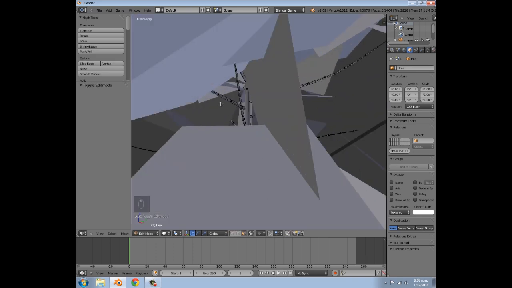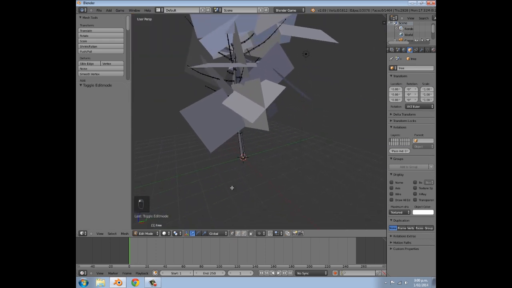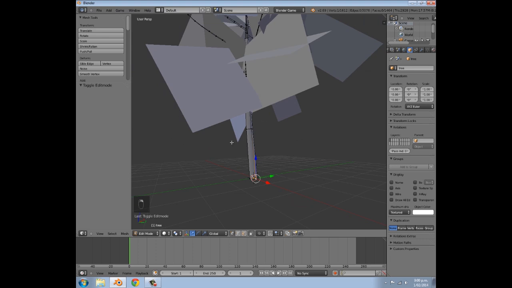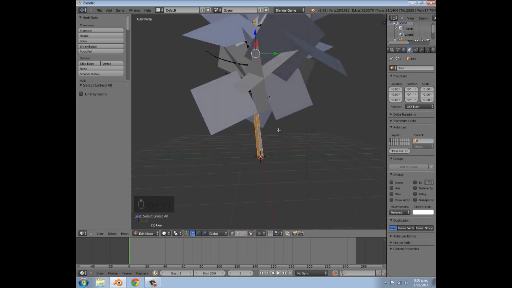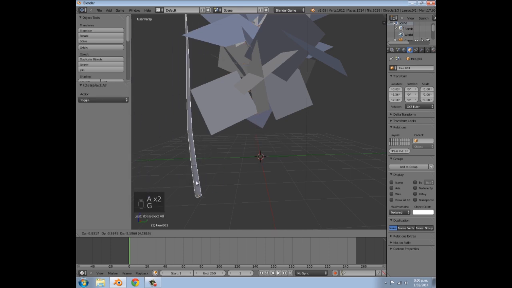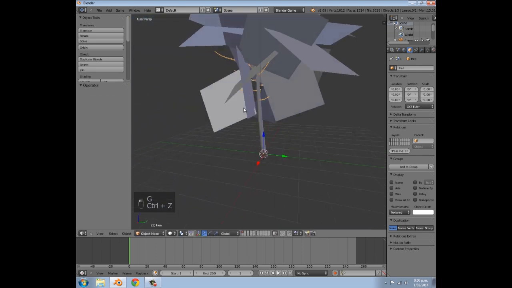One thing you'll realize though is the branches are really high resolution, so to fix that we're going to use some modifiers. First of all, go into vertex select mode, select one vertex from the main trunk, and then press Ctrl L to select all linked vertices. Then we're going to press P, separate, and tab again to go out of edit mode. Now our trunk should be separate from our branches, which is good.